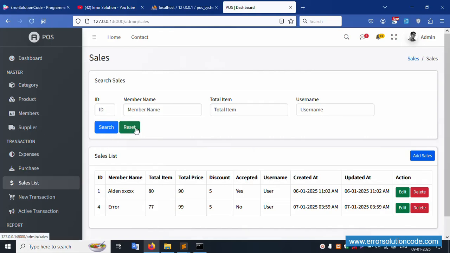Successfully all available. Let's click this search. It is working fine, good working. This is excellent, and this is the ID that is available. This is the name that is available. This total item is available. This is the username that is available. Let's see accepted yes and no is available.